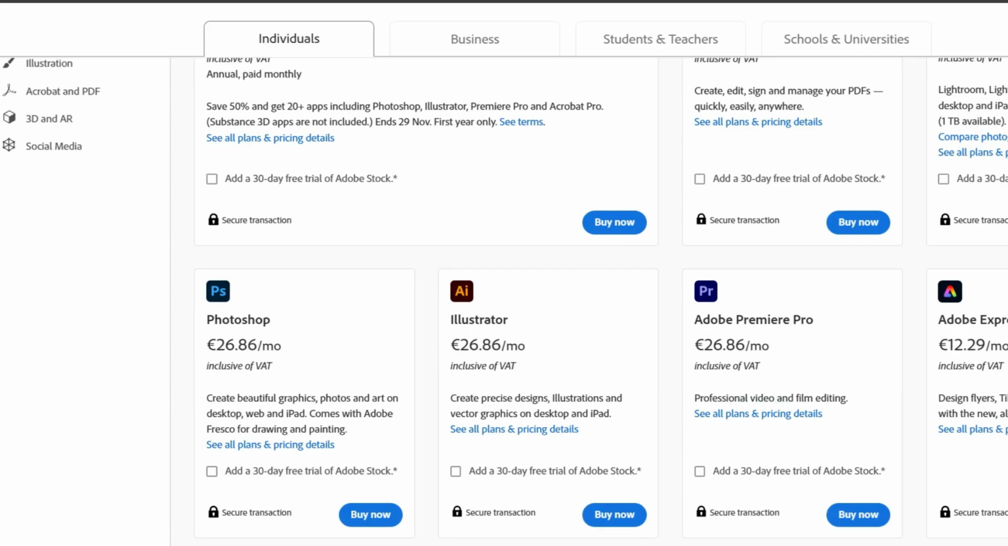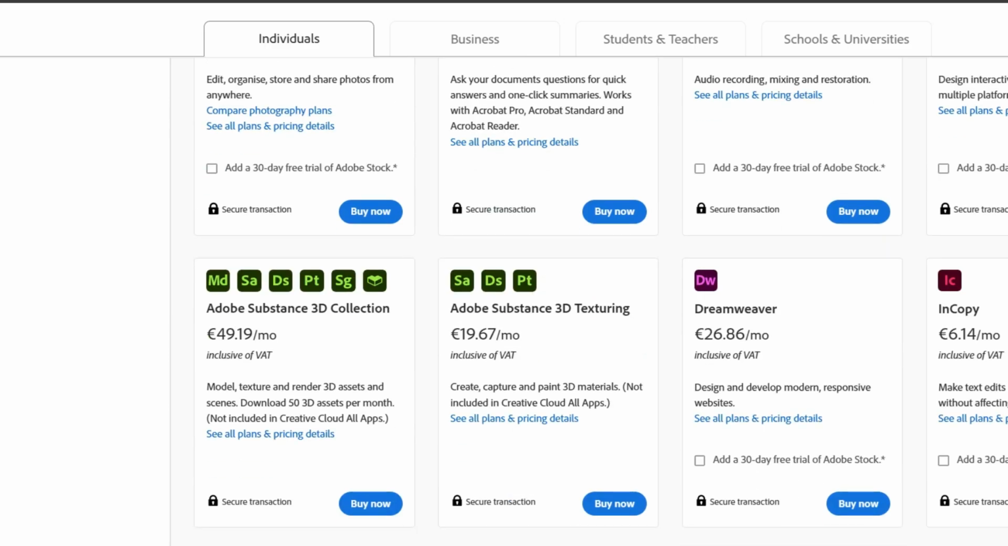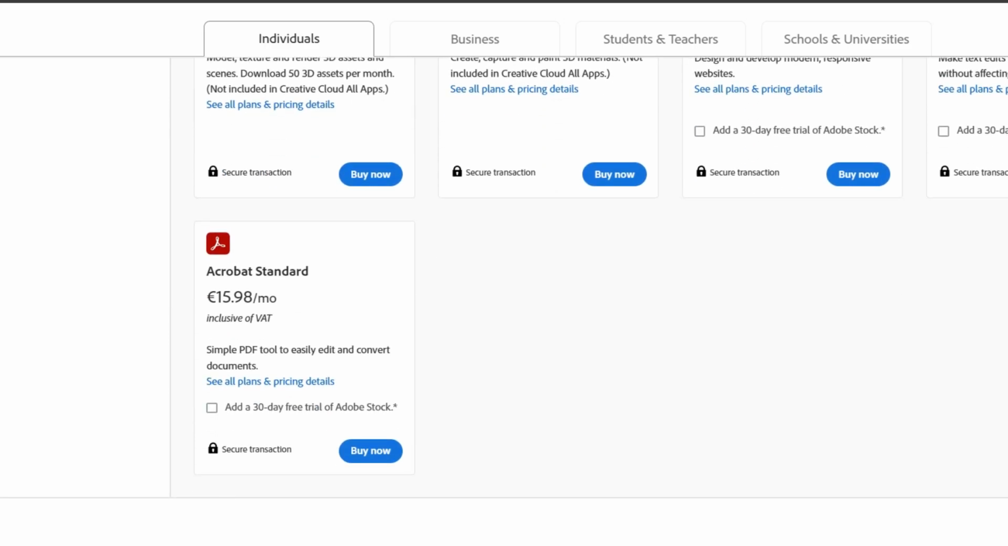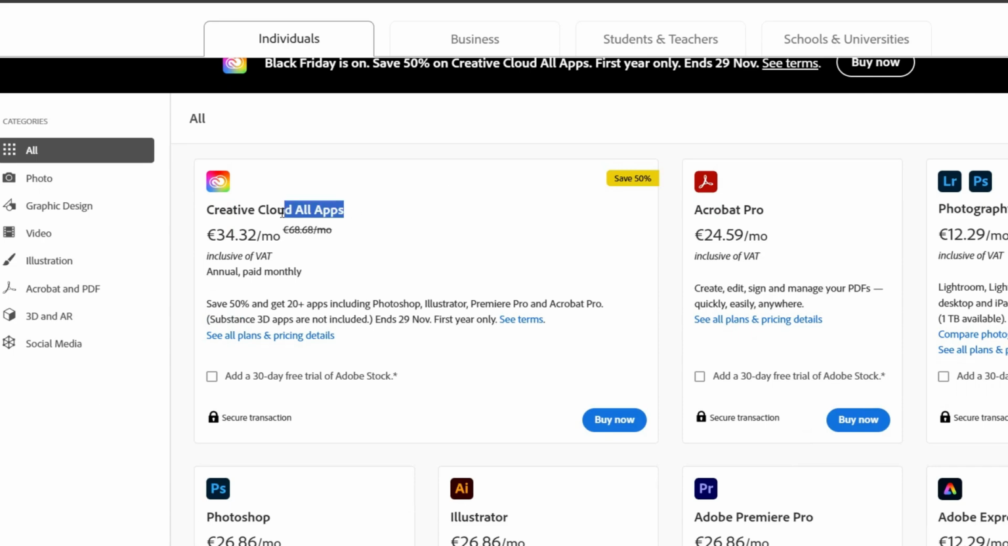Okay, let's see what the other discounts are. Okay, so there is no discount on the individual tools. So you have to choose their Creative Cloud all apps if you want a discount during the Black Friday sale.